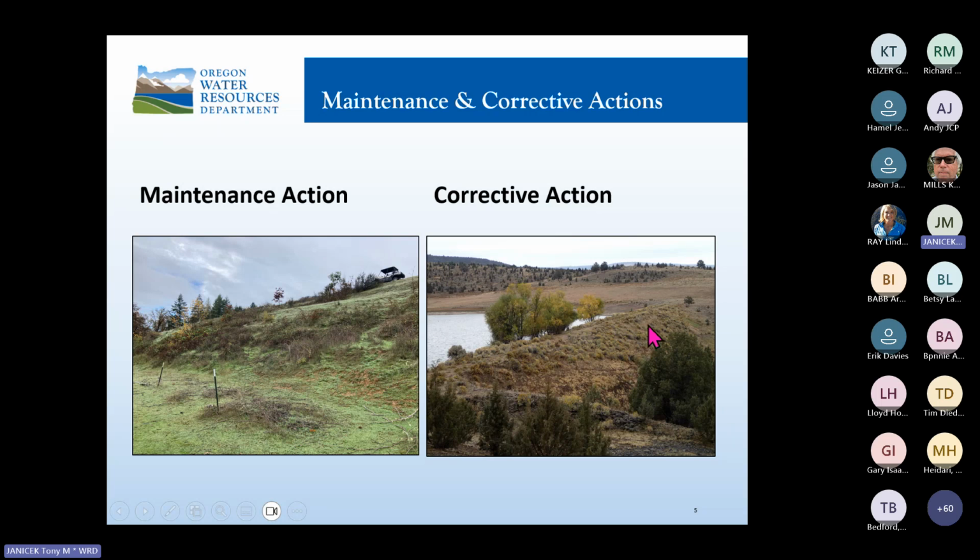The image on the right here shows several large trees growing near the crest of the dam, and we've heard already why that's a safety issue, a serious safety issue. And so that means this is unsafe now, and so it needs a corrective action.